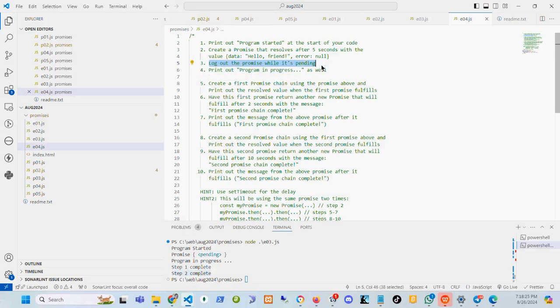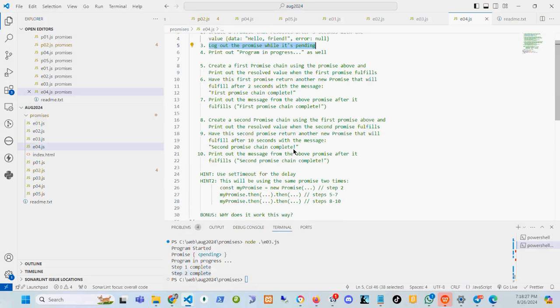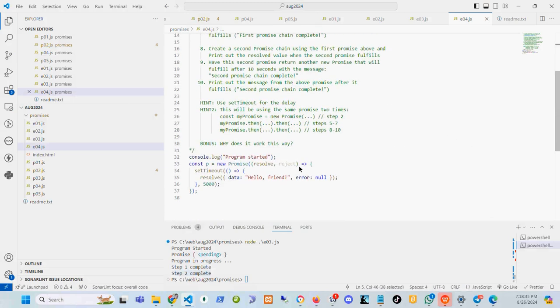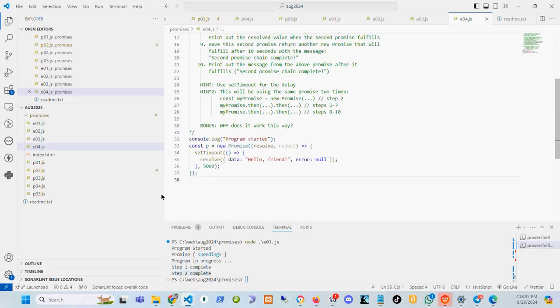Log out the promise while it's in the pending state. Okay, so let's do this one. Log out with its pending state. So what should I write on here? Can you put it? Console.log p. Manpreet is saying I want from everyone. Santosh is saying program in progress. Or Ola is saying p.